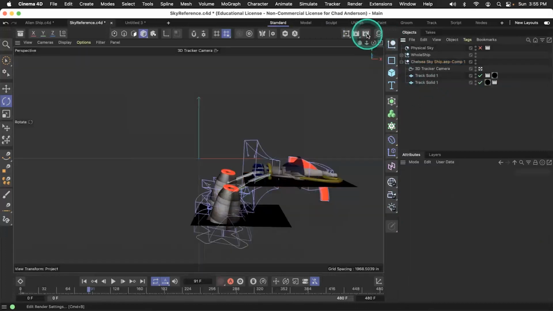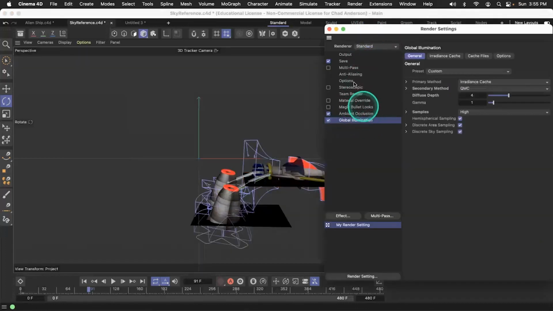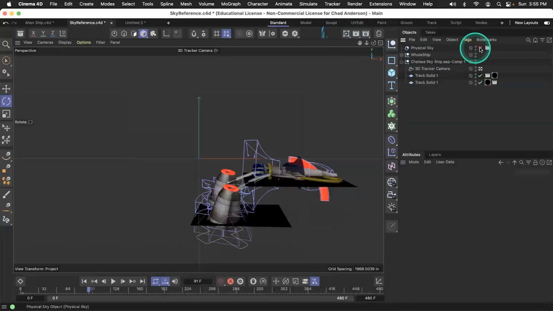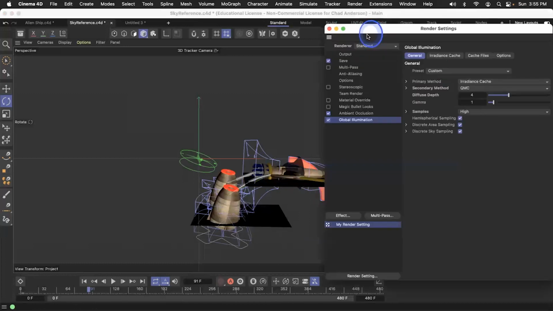Cool. So we're going to turn on, again, global illumination and ambient occlusion and see what happens. We'll turn the physical sky back on because I really did like it. Anyway, now we're going to go in here and look at a render setting. So we're going to be here with global illumination and ambient occlusion.